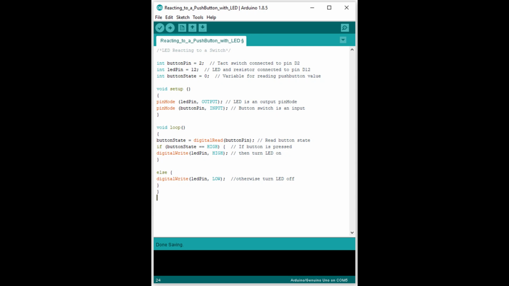Code breakdown. 1. Assigning roles. Button pin equals the pin listening for button presses. LED pin equals 12, the pin controlling the LED's light. Button state equals 0, a variable to store the button's current state. 2. Setting the stage.